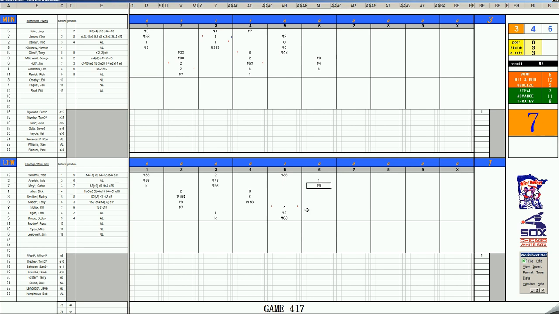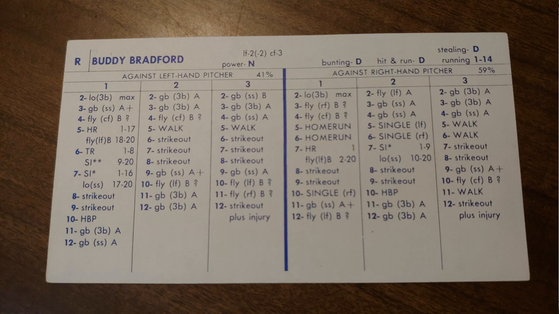So Dick Allen with a runner at first and one out. 2-8 is a strikeout. And Buddy Bradford, let's take a look at him just so you can see what these White Sox have here. Bradford, one of the more bizarre cards you're gonna find, a reverse platoon.